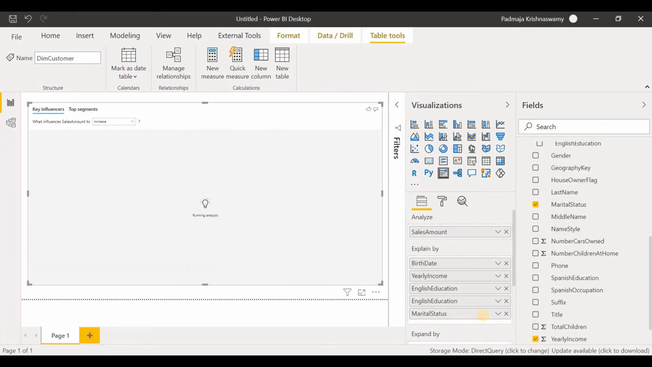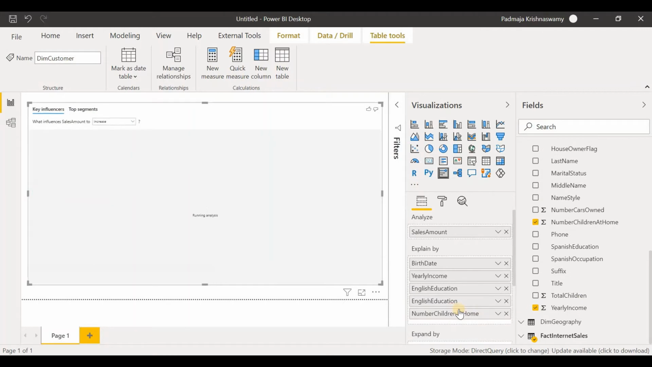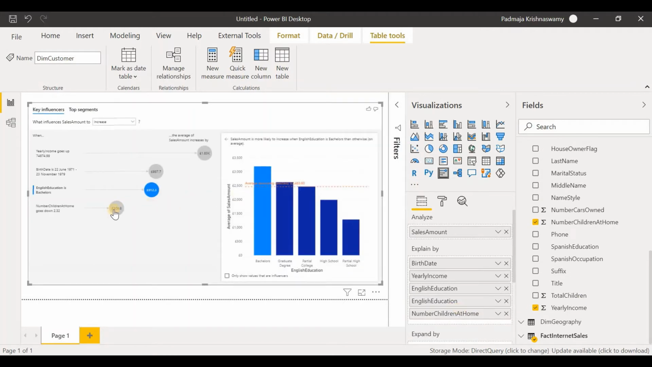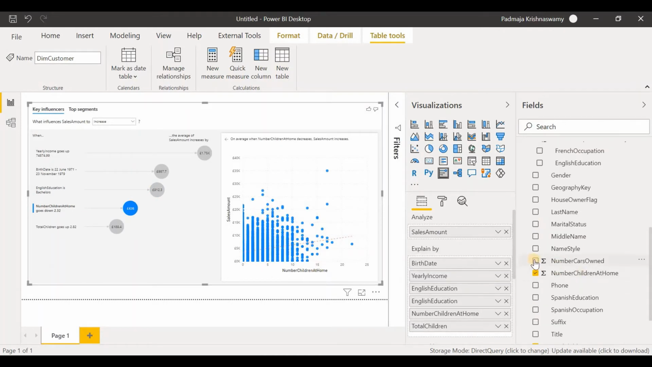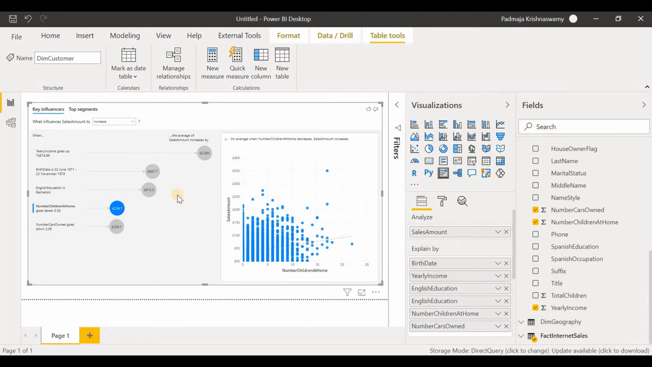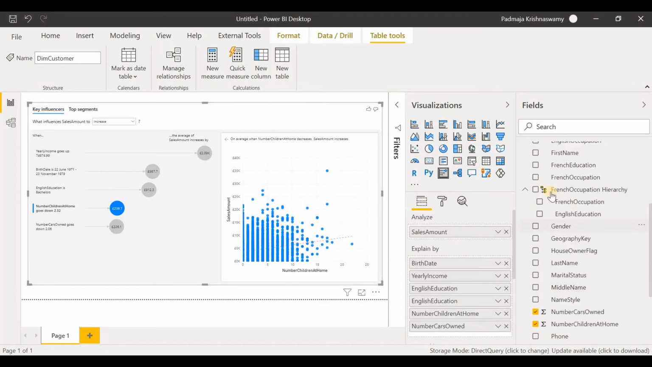So let's remove this. Try number of children at home. Number of children at home does have an influence. As number of children decreases, sales increases. Now let's look at number of cars owned. Number of cars owned does have an influence on sales. So if the cars owned goes below 2.06, you can see an increase in sales. A person who doesn't own a car tends to purchase more. That's pretty much it with regard to the personal attributes of a customer.